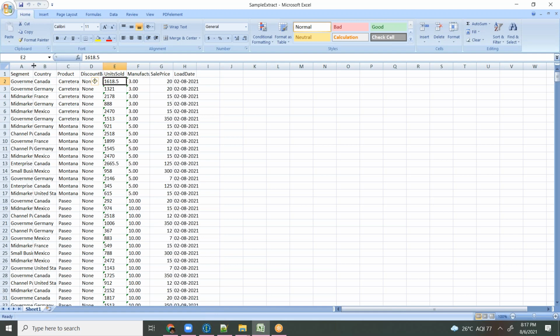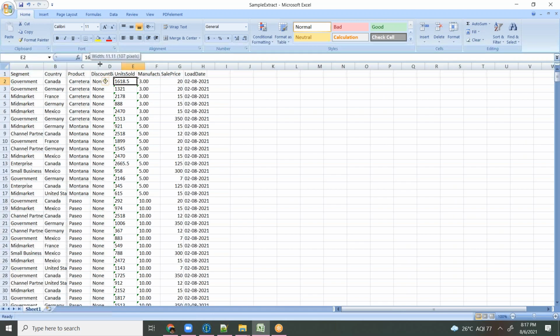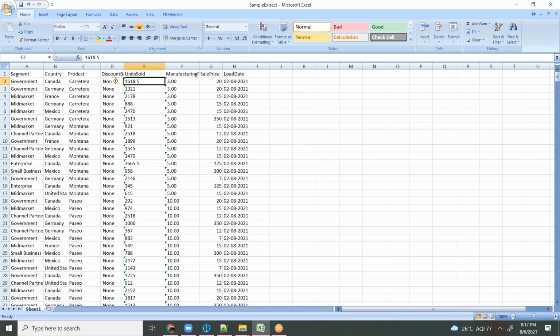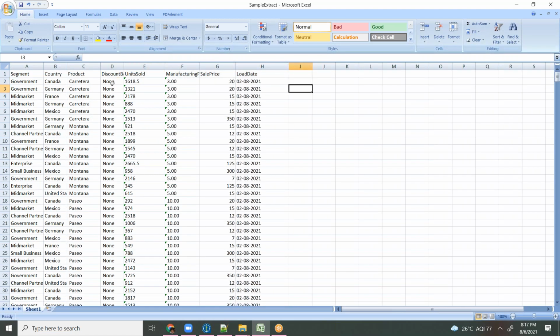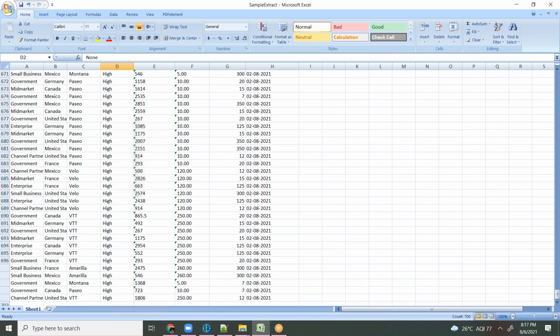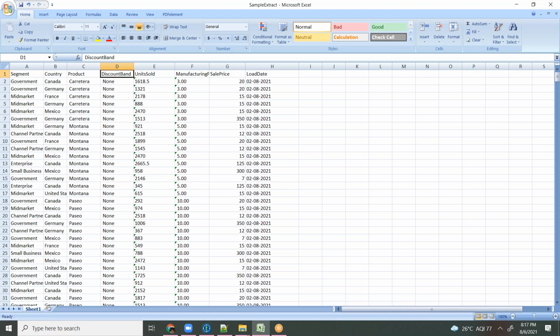So we have country, segment, product, discount. Now this column we have something called discount band, right? We have all the values as none. So let us create a use case scenario where Canada will have a discount of a certain percentage, and Germany would have a discount of a certain percentage in another table.